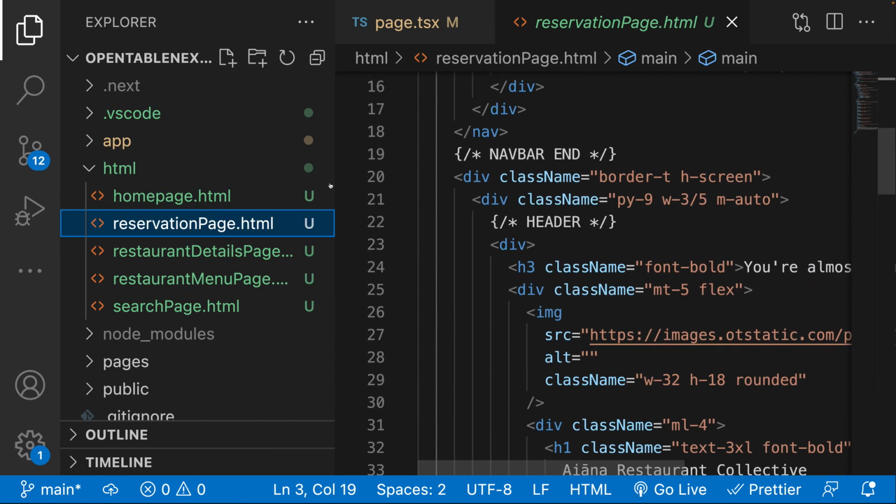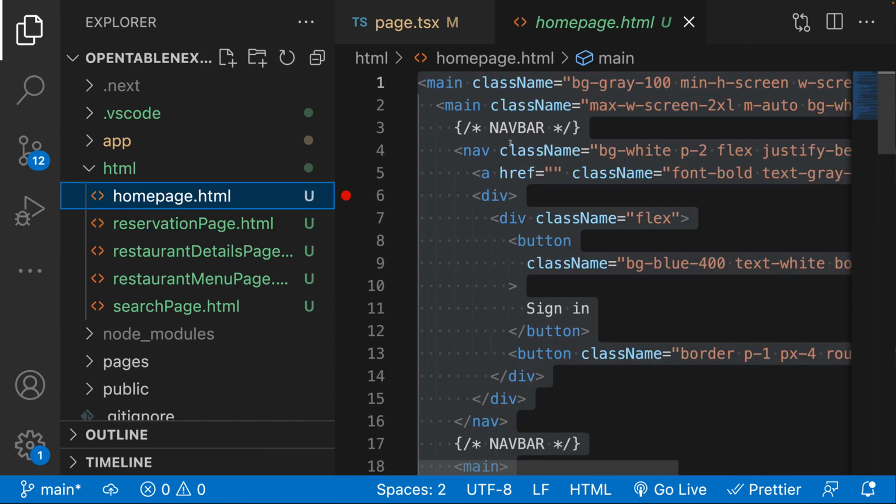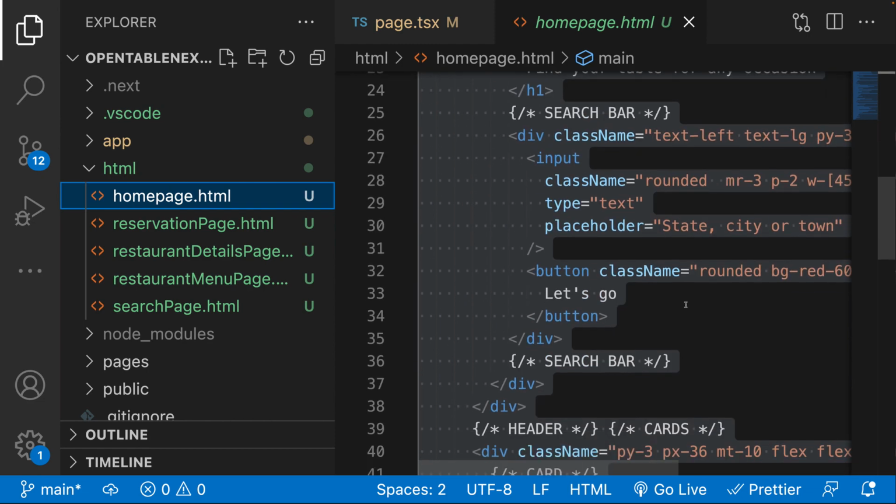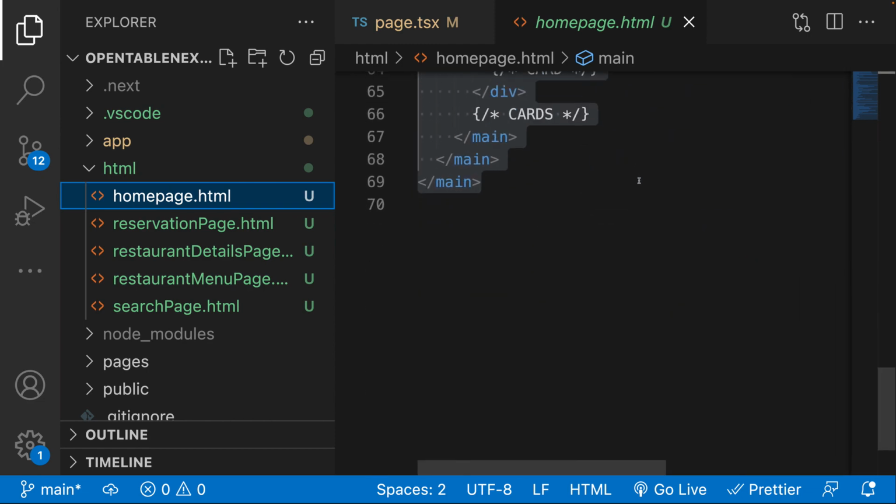As soon as a user goes to opentable.ca, we want to render the homepage.html file. Not really this file itself, but we want to render the HTML that is within this file, or in our case, the JSX, as well as these styles. So this is what we want to render when they go to our homepage.